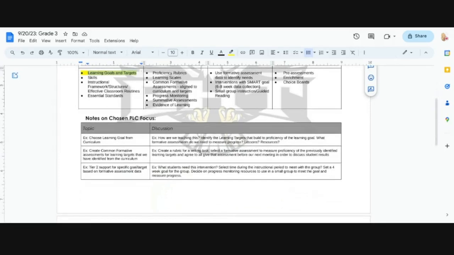In here, you'll see a notes section. Once you've chosen your focus, now you want to really start work around that focus specifically. So you may be choosing learning goals and learning targets from the curriculum as an example. You may have multiple topics that you're discussing, especially if you are teaching multiple subjects. However, they could go on different lines here in the notes section. This piece is very important because this helps guide that discussion between our large group PLCs when we're in our smaller weekly meetings.